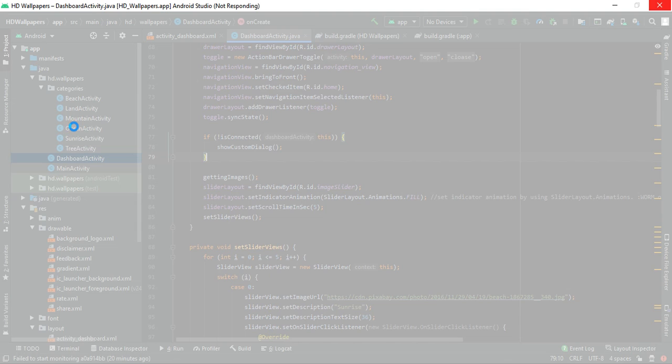So here our slider layout is equal to find view by ID, giving its ID to be image slider. After that we have to implement slider layout dot set indicator animation to be slider layout dot animation dot fill. Then we have slider layout dot set scroll time in second to be 5. Then we have one custom method that is set slider views, in which we are going to make our slider. So here is our private void set slider views method.